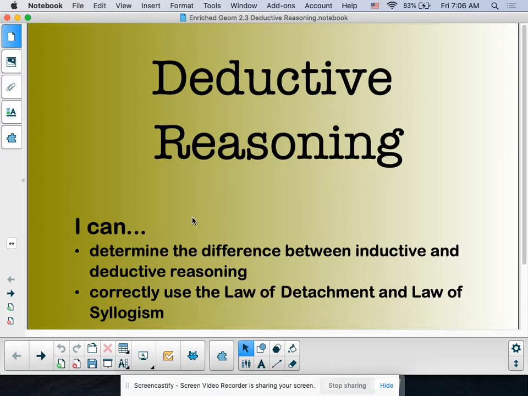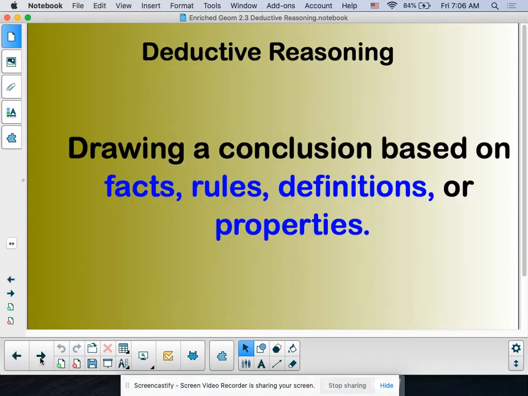We are moving on to deductive reasoning. Up until this point, you've been using inductive reasoning to come up with your conjectures, conclusions, and so forth. Remember, inductive reasoning is all based on observations and patterns. Now we're flipping it a bit. Deductive reasoning is drawing a conclusion based on facts, rules, definitions, or properties.